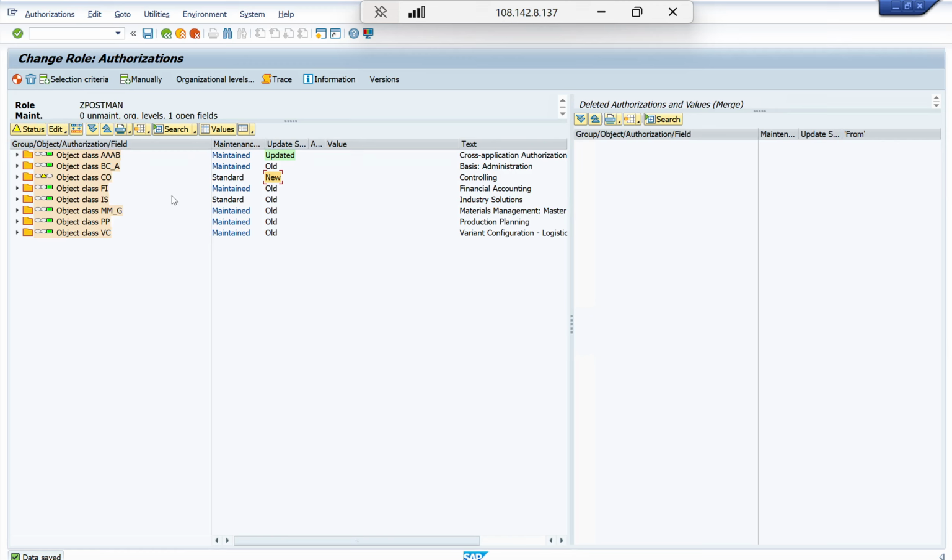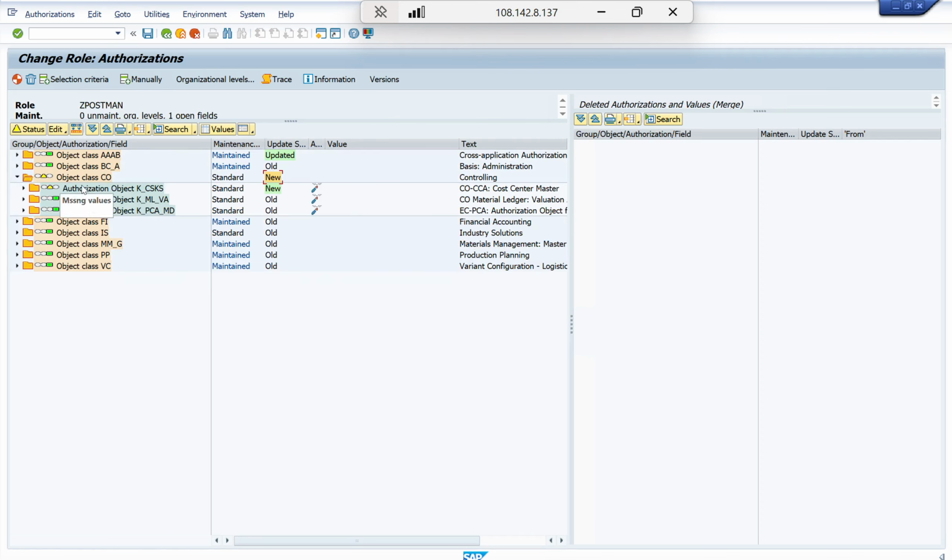Now, as I told you, this is the authorization object that I had already created and I had added several authorizations. For the cost center, I just added it, so that's why it is showing as new. Now if we expand this, you see these two things are green already, whereas the first one is not green. When it says green, the corresponding objects, for example, CO material ledger and then ECPCA authorization object, are already granted because of the other authorizations. Now, this is the new authorization that we have to grant.